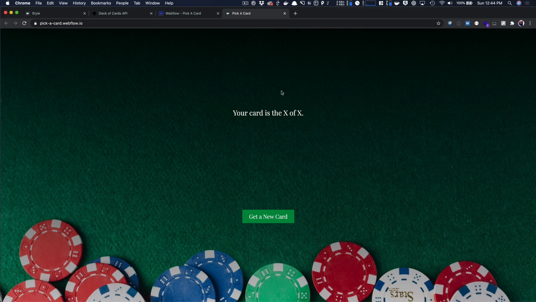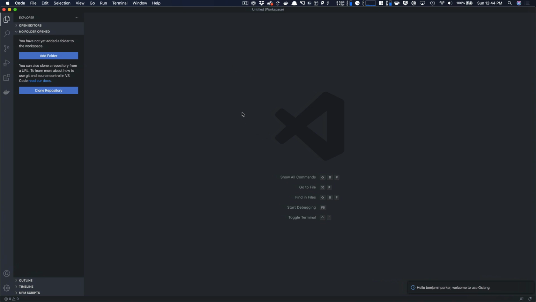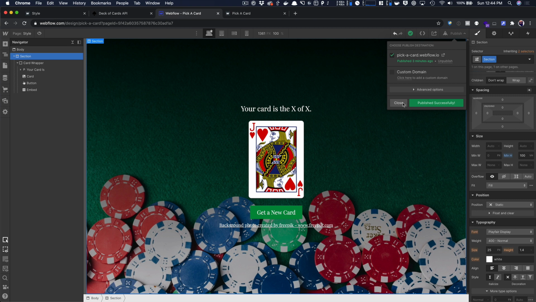Today I want to show you how you can use GitHub and VS Code with Webflow. How that works, how you can manage code, write code here in VS Code instead of having to write in Webflow, and then work with it in a Webflow project. So here's kind of what we're working with.